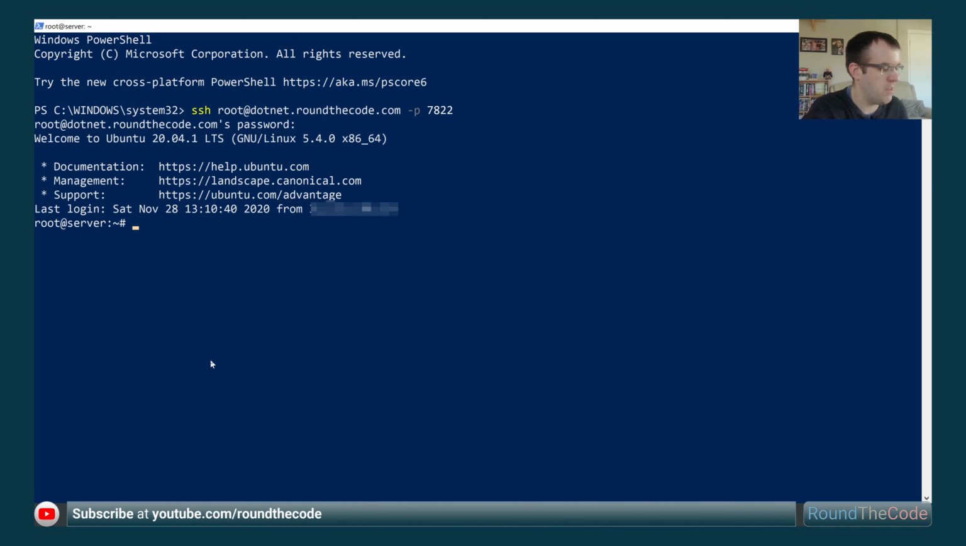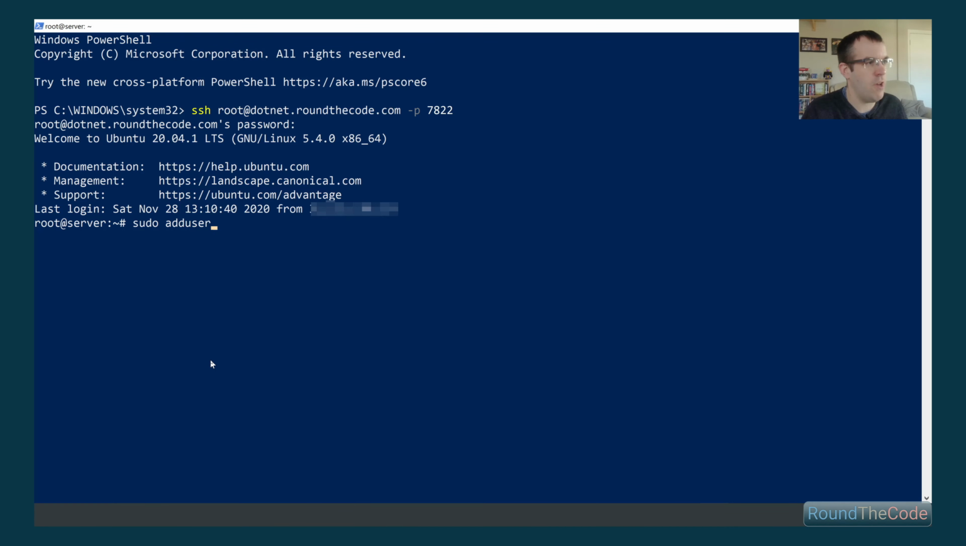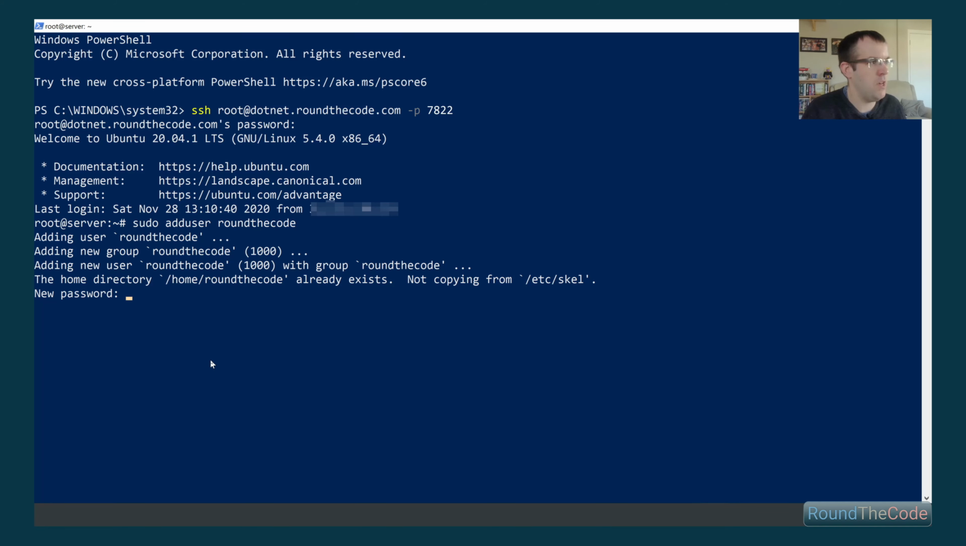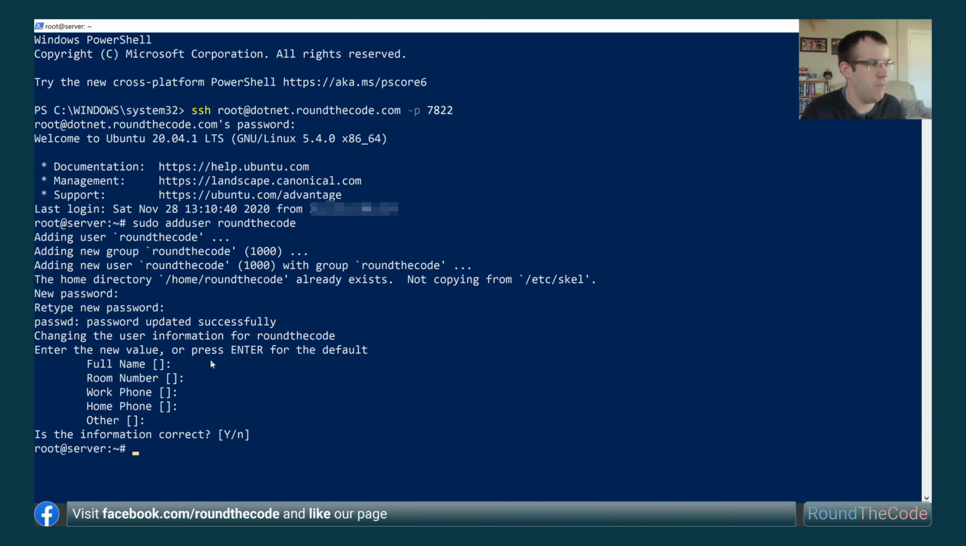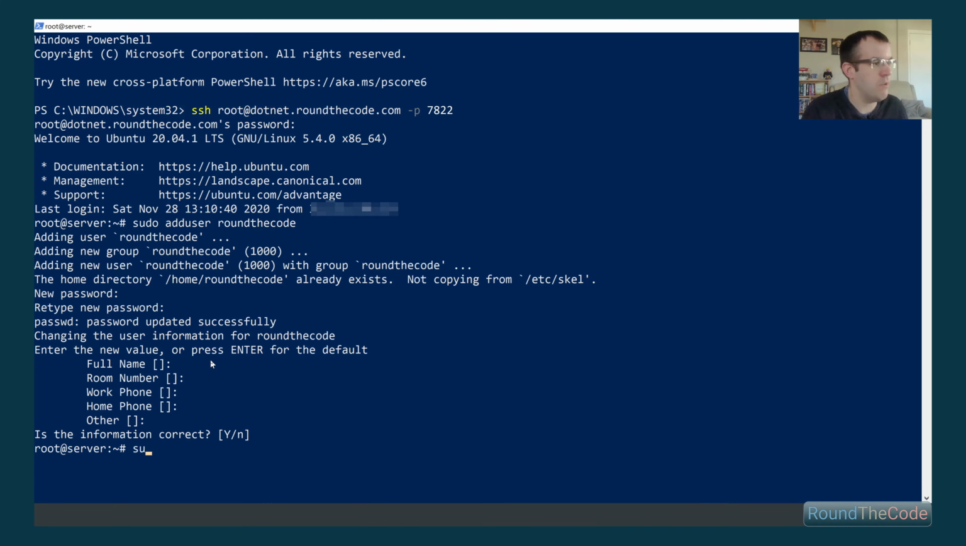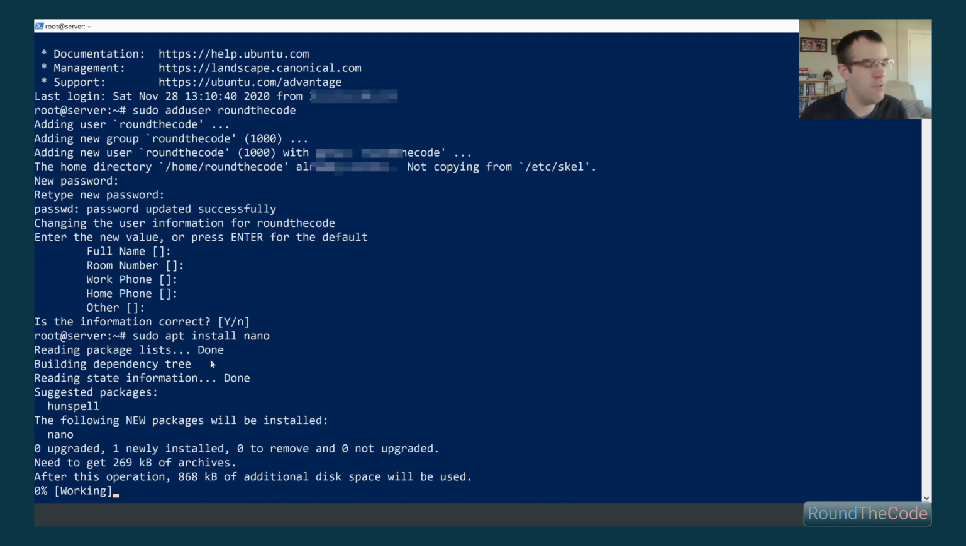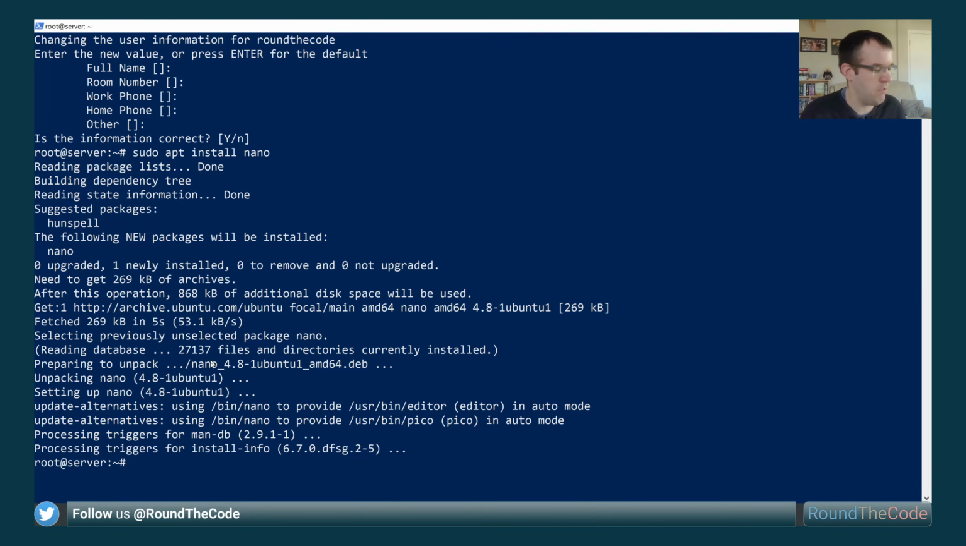First thing I need to do is create a new user for it. In order to do that, I'm going to run the sudo adduser command and add a new user of roundthecode. Give it a password, confirm the password, and then we can just press enter for all that, and that's all now set up for us. Next thing we need to do is install something called Nano, which is a text editor in SSH that we can use so we can do some configuration. In order to do that, we run sudo apt install nano, and that will go ahead and install our Nano package. Okay, so that's now installed for us.